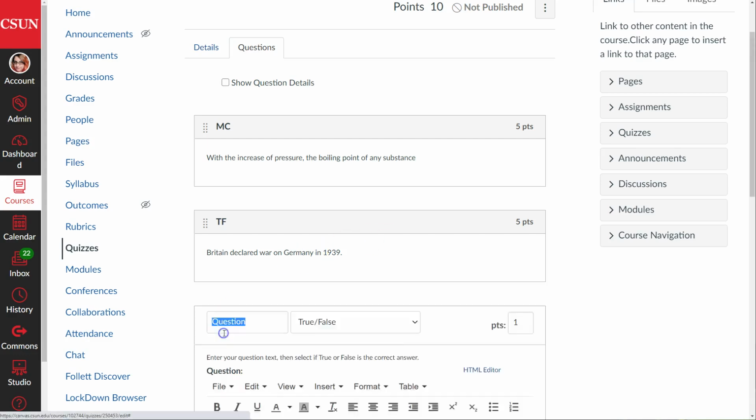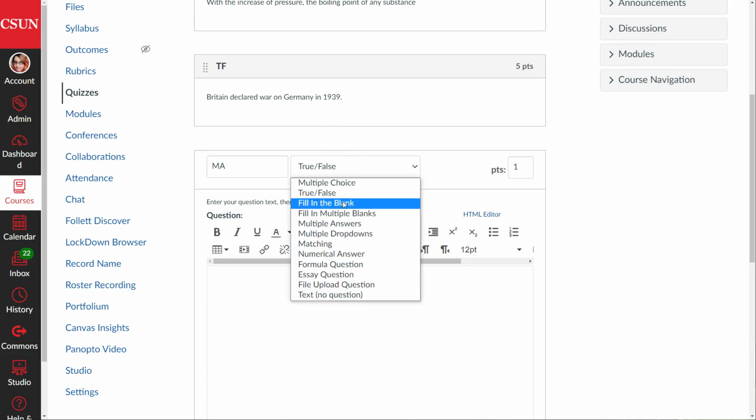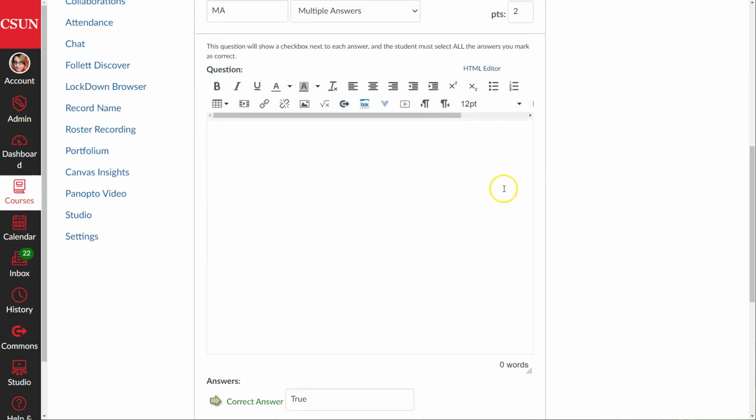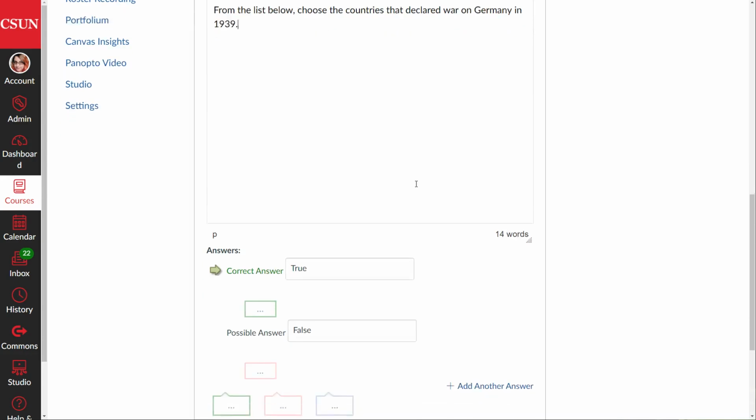We're going to click plus new question. This time it is a multiple answer, so I'm going to call it MA. Where it says true, false, you see it remembered from the previous question. I'm going to click instead and hover over multiple answers, then click multiple answers. I'm going to make this out of 2 points to keep it easier to understand how the grading works. So once I've done that, I will put in a prompt. So in this prompt, I'm asking the students to choose all the countries that declared war on Germany in 1939.